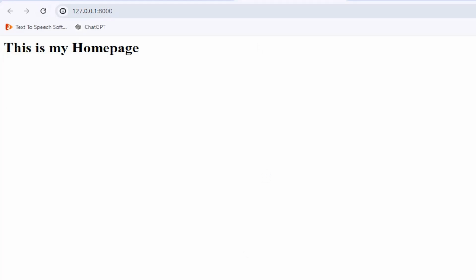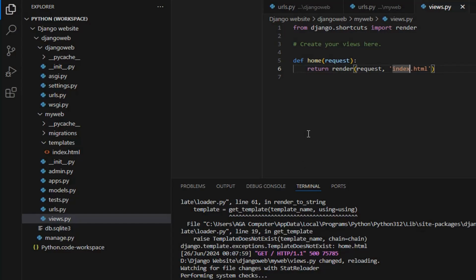Here we go, our simple website is working fine and showing the content of the index.html file. So friends, this is how we can create a simple app in Django. This app can render an HTML file.